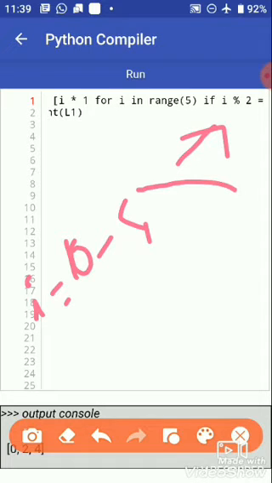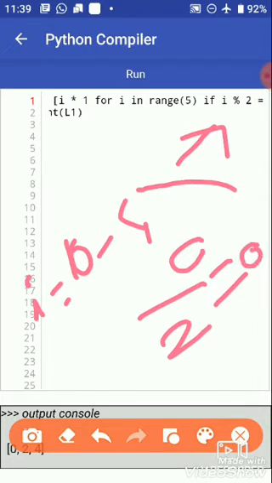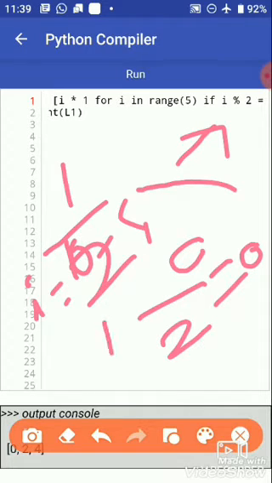So the loop runs 5 times, and the first value is 0, and when we divide 0 by 2 we get remainder 0. That's why the first value is 0. The second value is 1, and when we divide 1 by 2 we get remainder 1, so that remainder is other than 0, so it will not be included in the list.